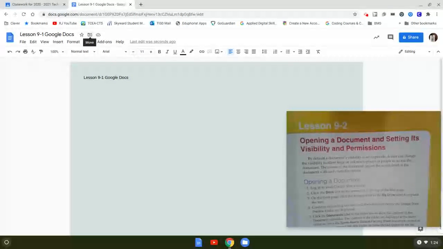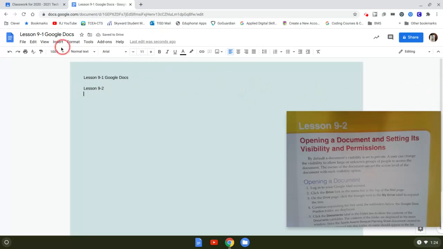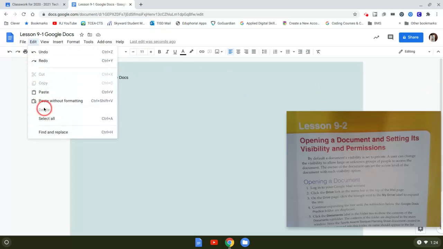Okay, now we're going to move on and start working on lesson 9.2. I want you to go ahead and just type in lesson 9-2. Now, if you'll notice, I'm still in landscape mode here. I want to go back and change that. I want it to be in standard mode.